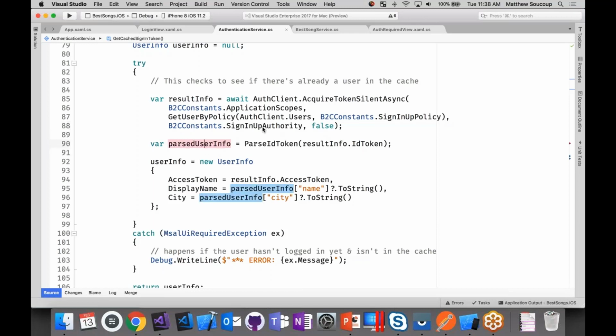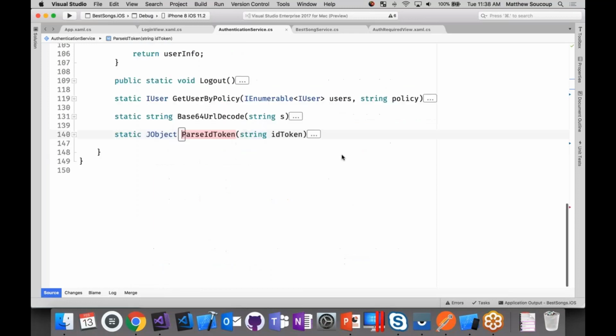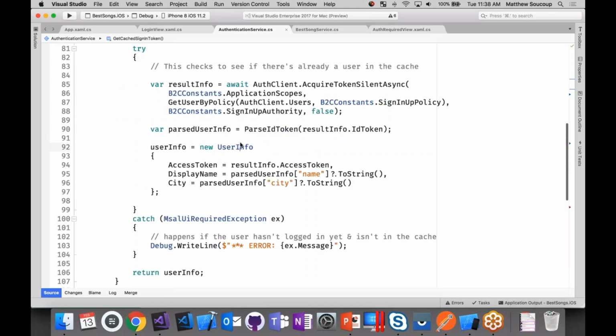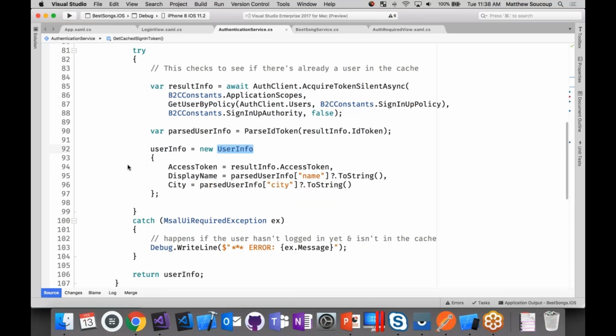If it found it, I call this parse ID token. So everything comes back as base 64. What this goes through, it takes that base 64 ID token and just decodes it for me. So once I get that decoded token, it's going to be a JObject. And I'll say, hey, if it has a name in it, pull that out. If it has a city in it, pull that out. And this user info is just an object, a POCO object that I created that I'm going to use elsewhere in the app.